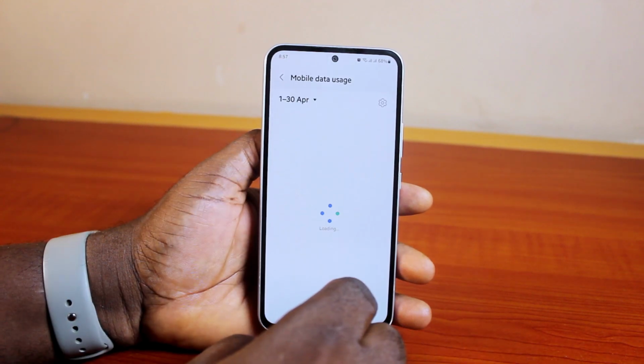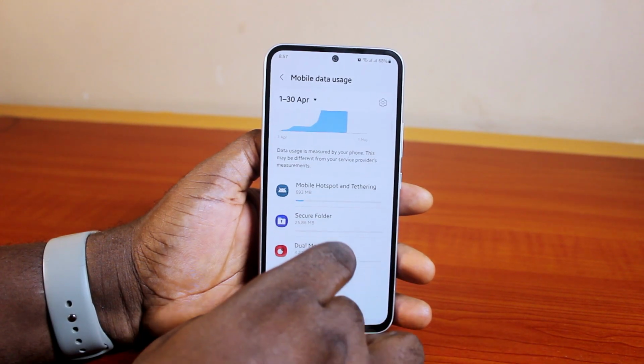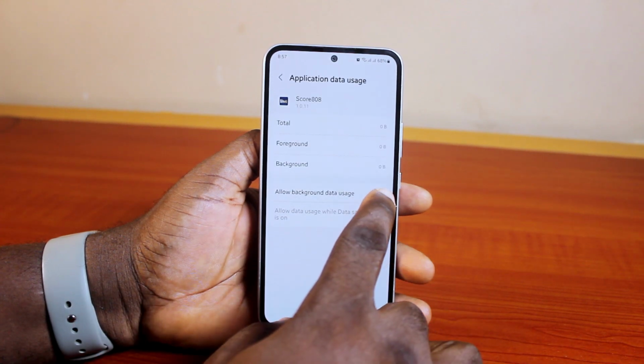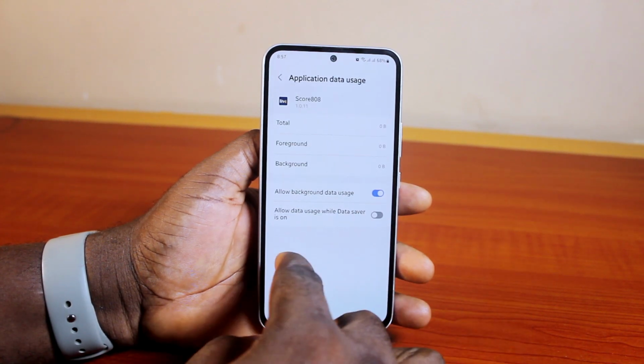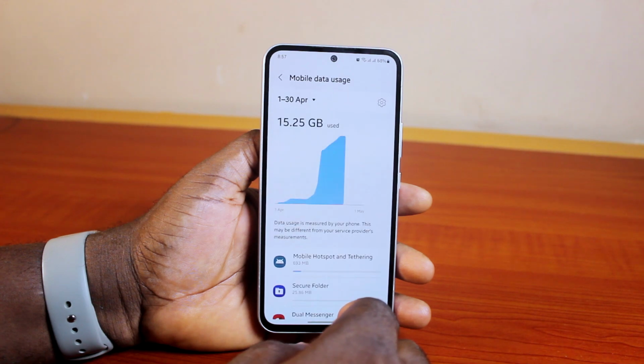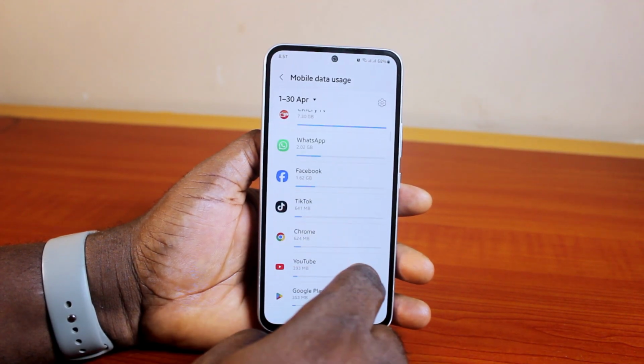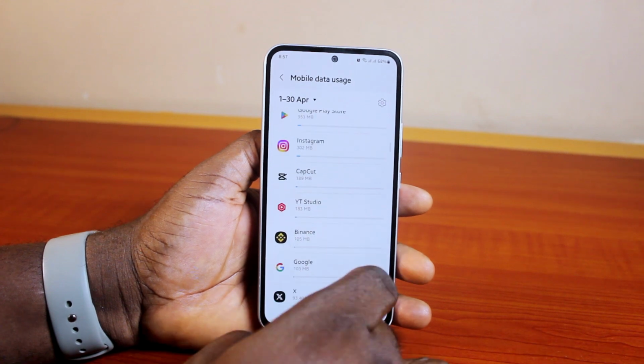back button. Then again, go to any application where you see restrict. Click on it and then enable allow background data usage. So you want to repeat this on all other applications where you see restrict. So once you see restrict, that shows the application can access mobile data or internet access on your phone.